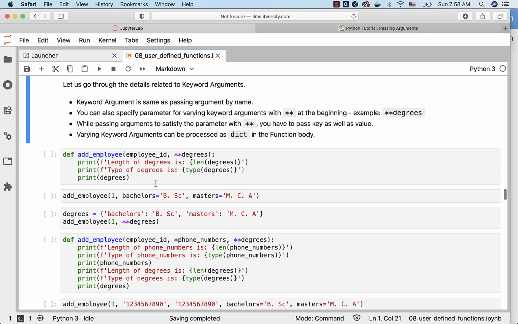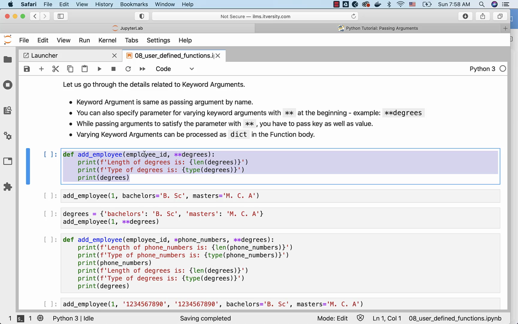Let us create this function called add employee. You can see that we have two arguments, employee ID and degrees. So degrees is varying keyword arguments. So we can pass varying keyword arguments while invoking add employee function while passing degrees.